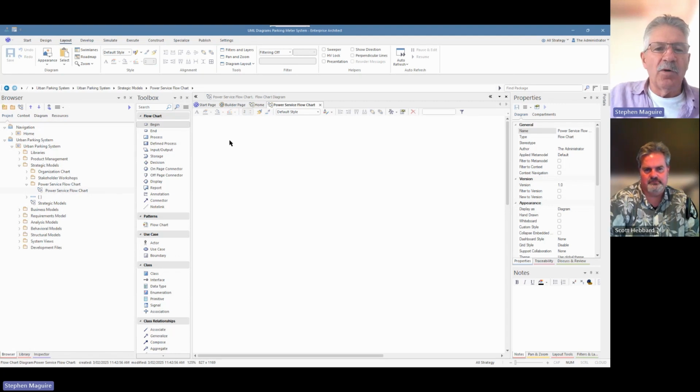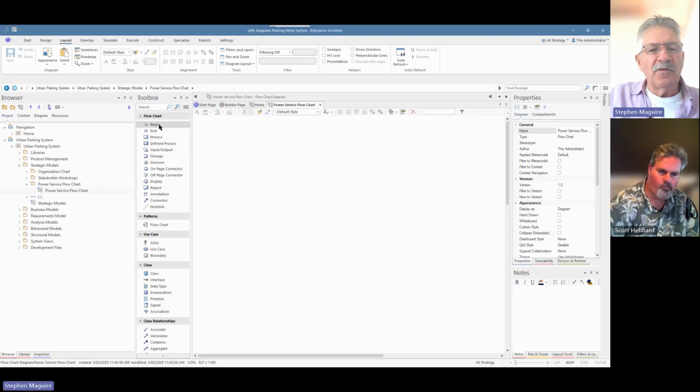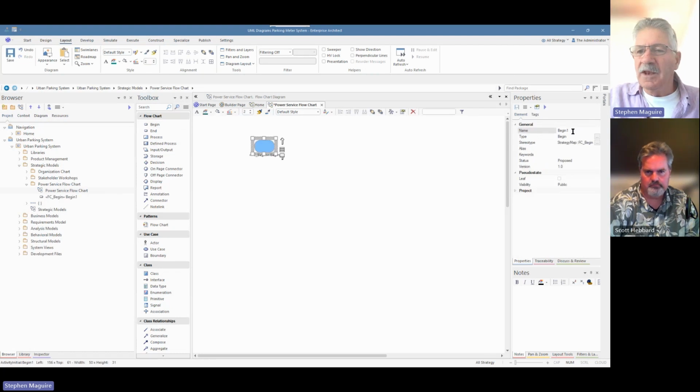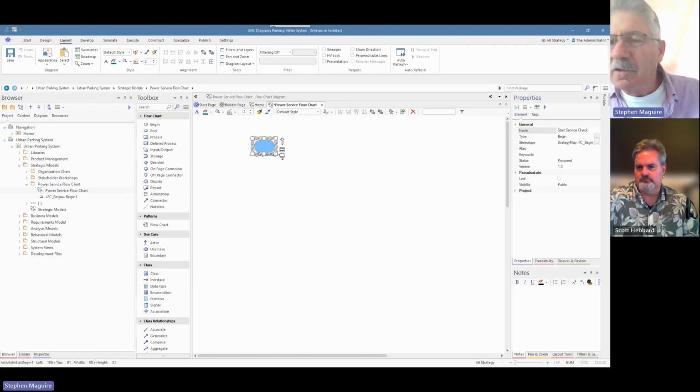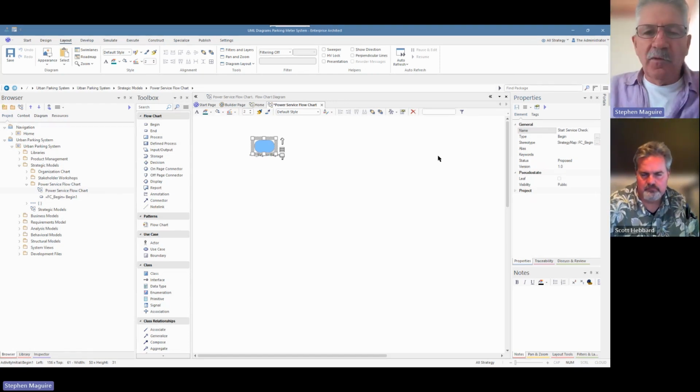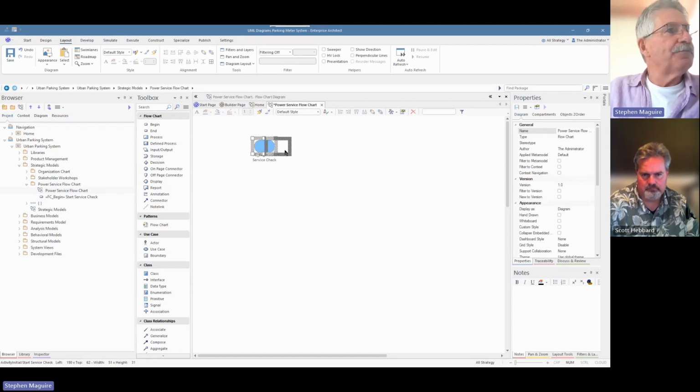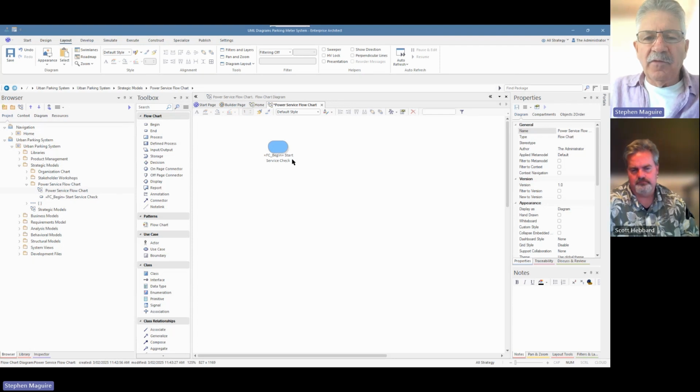You can see now that the toolbox has been displayed. We have the flowchart elements and connectors in a single toolbox page. The most appropriate way to start is to start with this begin here. So we're going to give that a name, and we'll call it the start service check. So this is about a service check on parts of the infrastructure. So we've put that one in there, and let's look at that. We can see that it's now displaying the start service check.